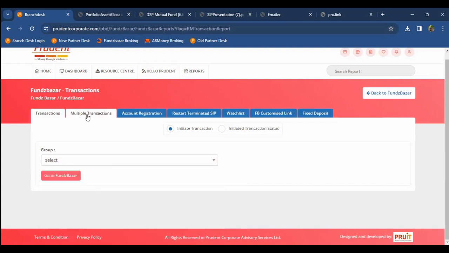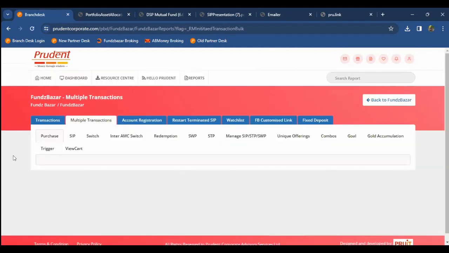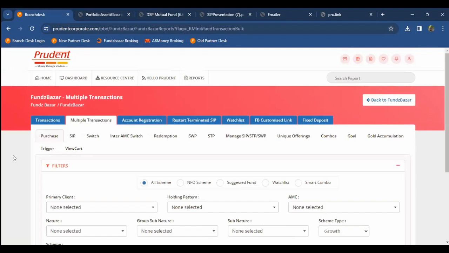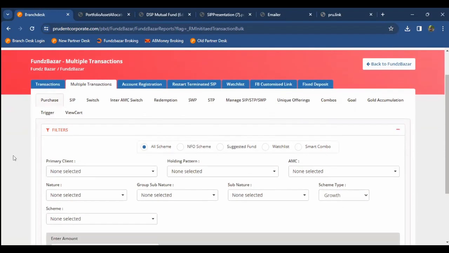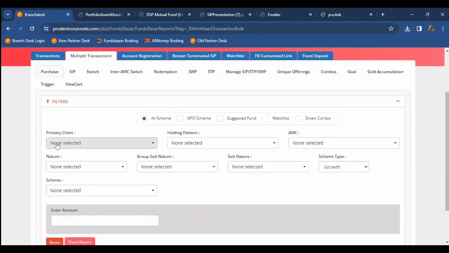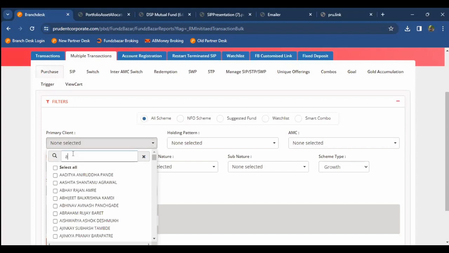So if I go to multiple transactions, that is better. If I go to multiple, this is pretty slow. So if you go to multiple transactions, the benefit is you can add multiple clients, multiple schemes. The broad idea was whenever you want to initiate a lump sum for NFO or you want to switch out of a particular fund for all the investors, you can use this. If I go to purchase, it is very simple because I just have to select the investor once. So I'll select the investor.